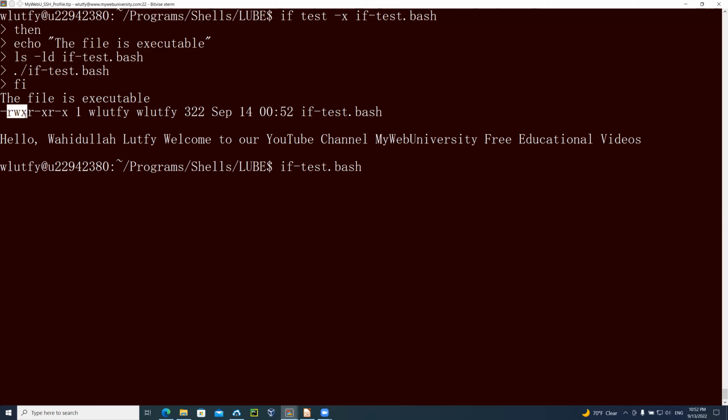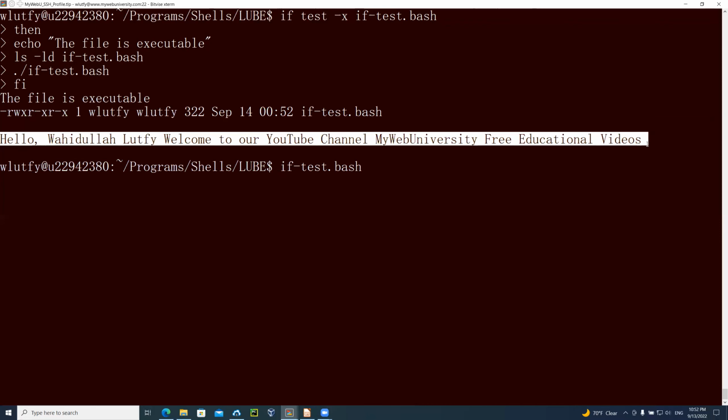Read, write, execute by the owner is set, and then read, execute by the group is set, and then read and execute by others. So the file is now readable and executable, and then when we run it with this statement, it actually just produces this output.